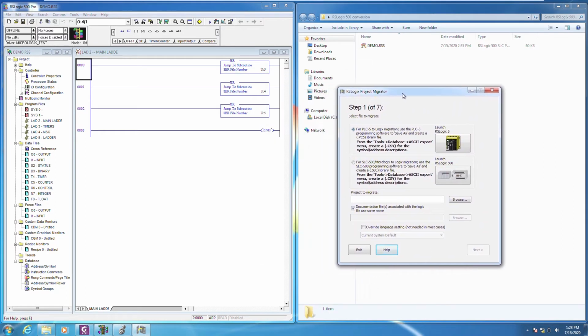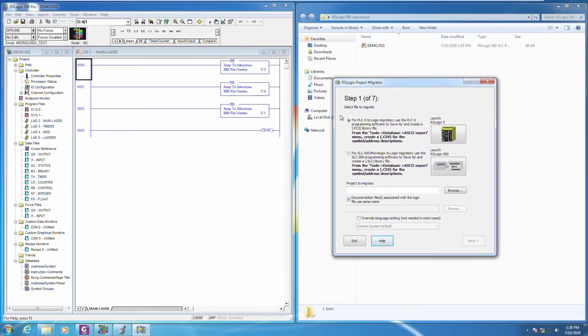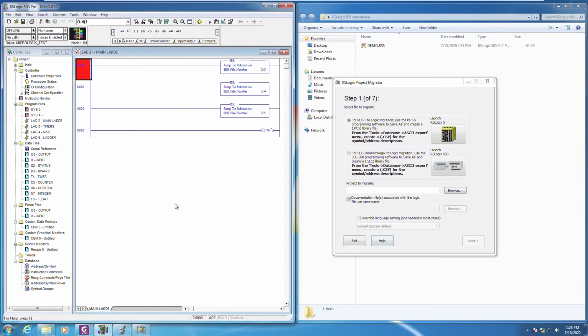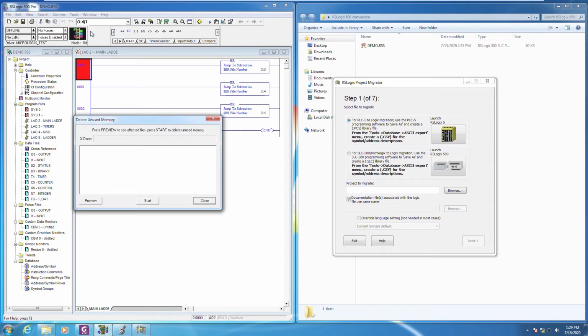So this is the first screen on the migrator, but before we do anything there, if you're following word for word in the migration guide, what they recommend you do first is to clean up your existing project. And so there's kind of two steps we're going to do that. We're going to go to the Tools menu, and right away we'll just hit this Delete Unused Memory button. You hit Start, and it gives you kind of a report of what it did.